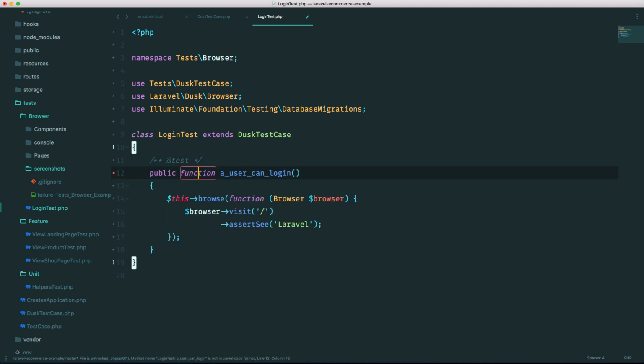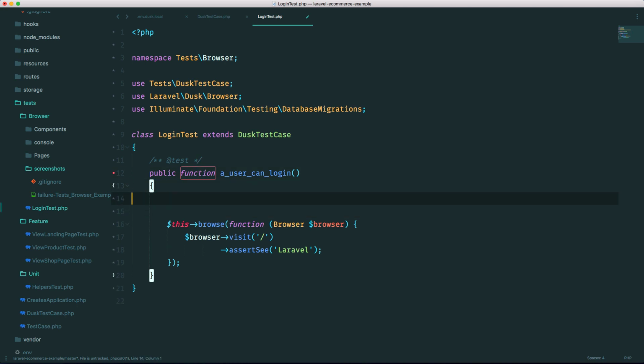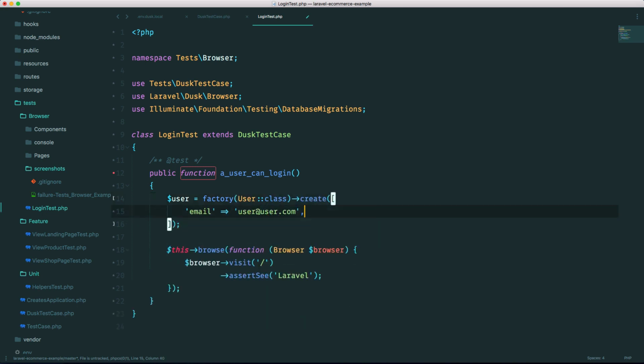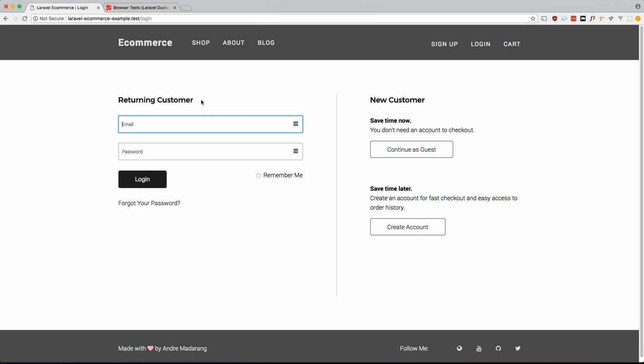So this is still similar to how we write feature or unit tests, where we have to arrange, act, and assert. Let's go ahead and make a user. So we'll just use a factory. So what page are we visiting? We're visiting the login page. And let's assert that this text shows.